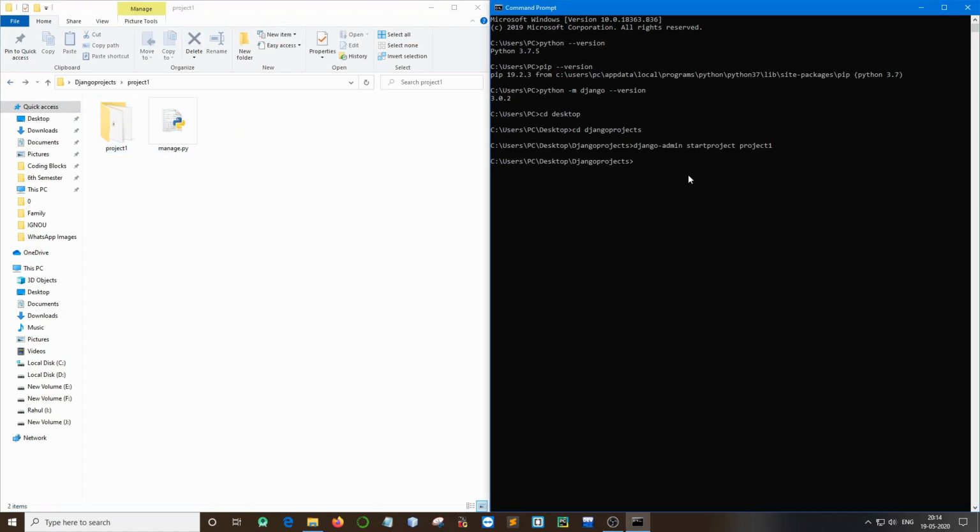Now we need to create an app, so we need to go to the folder where manage.py is located, and we are going to create the app by writing python manage.py startapp, then a space and the app name you want to give, like app1. So app1 is created.